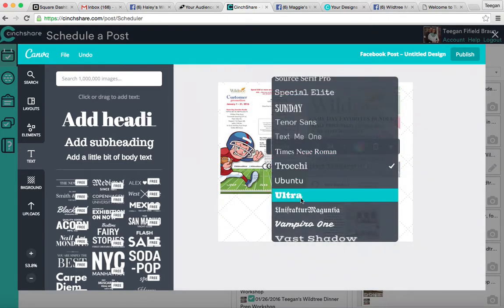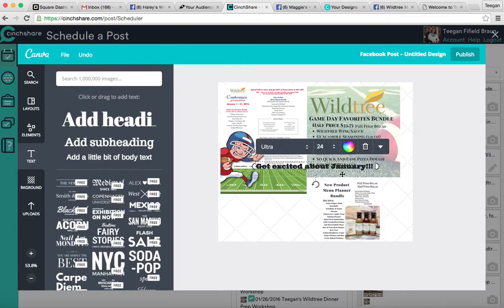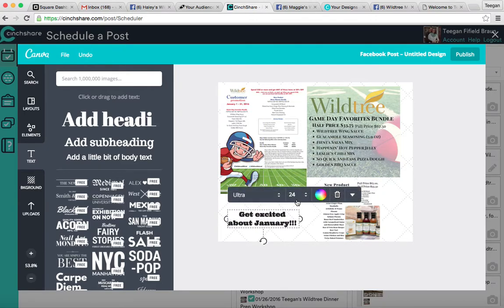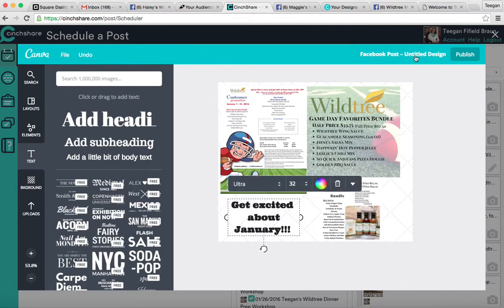And just make it kind of fun. Just have fun with this. This is really all about what you want to do with your stuff. And make it a little bit bigger. Move it up. And then you just go up here and click Publish.